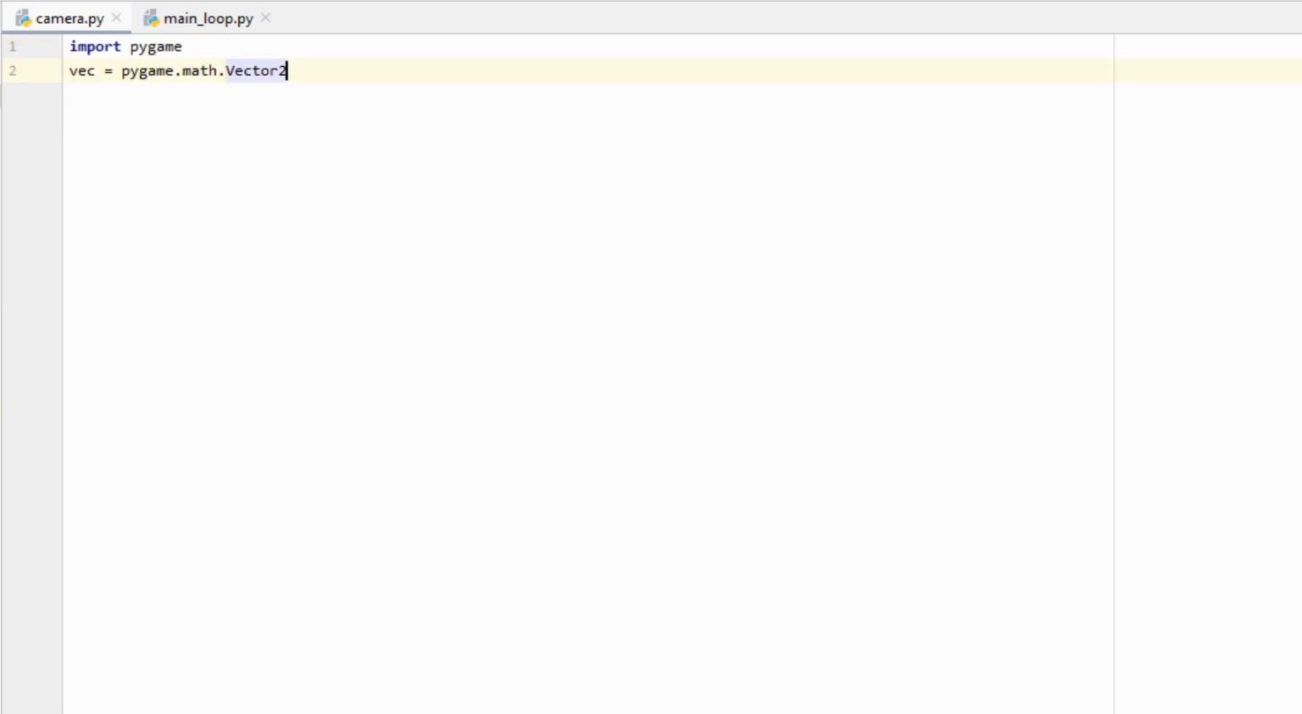We're going to start by importing Pygame. Then I'm also going to take the vector2 class from pygame.math. This will make it easy for us to handle X and Y coordinates. Now let's go ahead and declare a camera class with an init function.